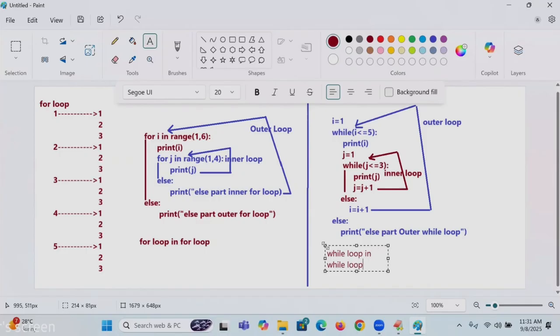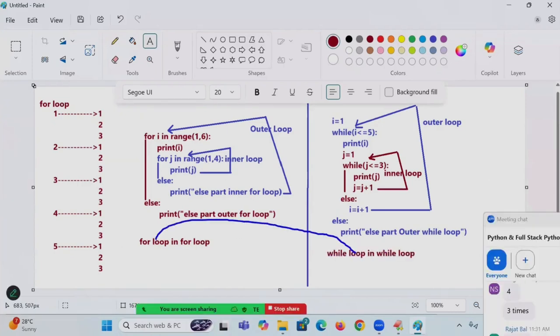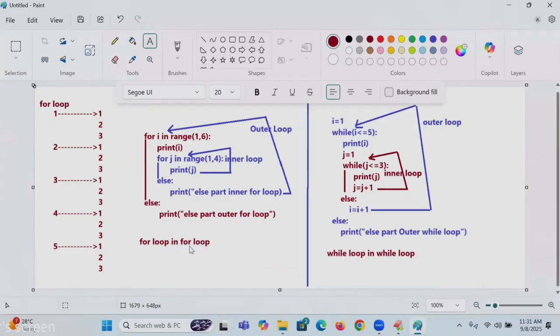Obviously, what will be next? Reverse, if you take it, the crossing concept. What will be coming? A for loop you can write in a while loop, and a while loop you can write in a for loop.